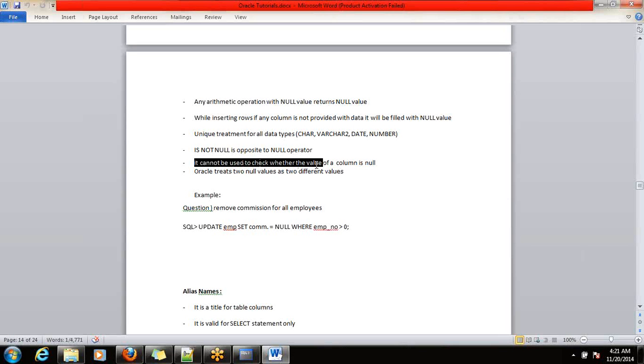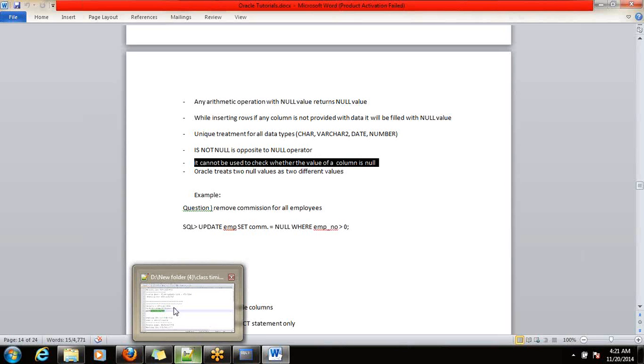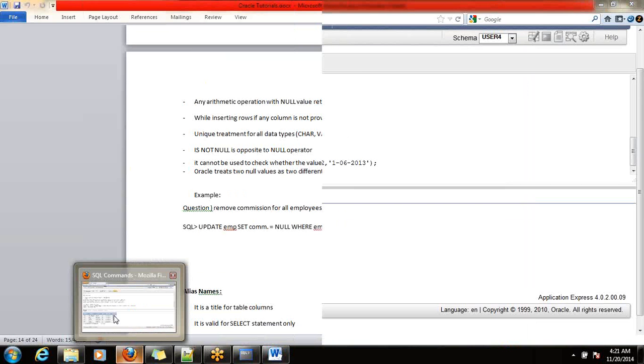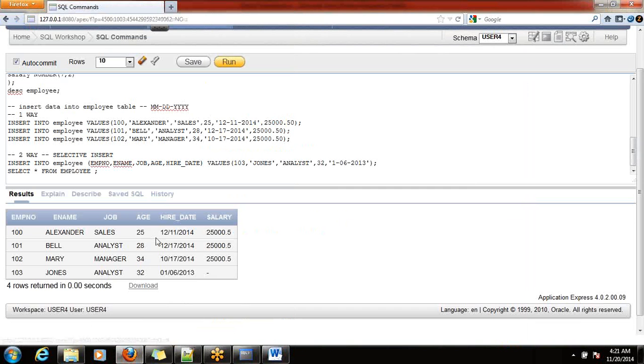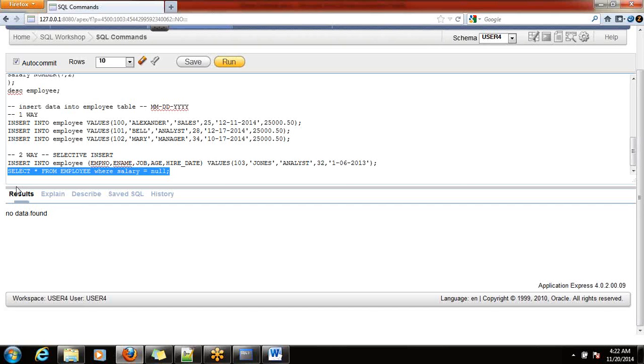Then this null cannot be used to check whether the value of a column is null. The thing is, yes, look here. In my select query, I just want to display where the salary equals to null. I want to display the employee whose salary is null. So I gave where condition, then salary equals to null I gave. And let me execute this. Control enter. You can see it gives no data.